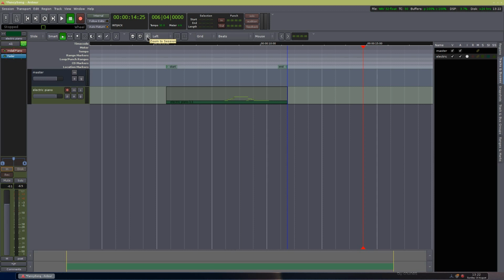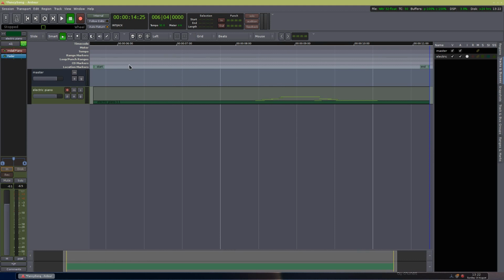Another fancy thing with zooming is you can use this one. It's called zoom to session, and it will zoom so that everything that is the session, which is marked by these markers, takes up all the space. So if I press this, you can see it automatically zooms into my session.